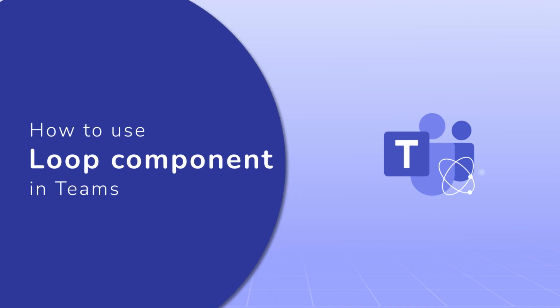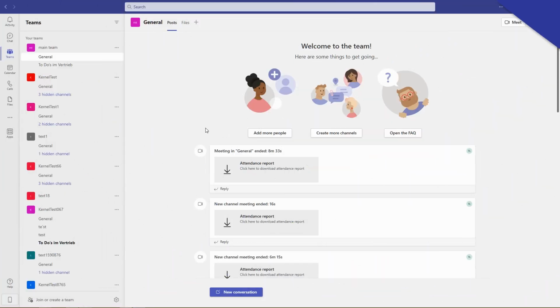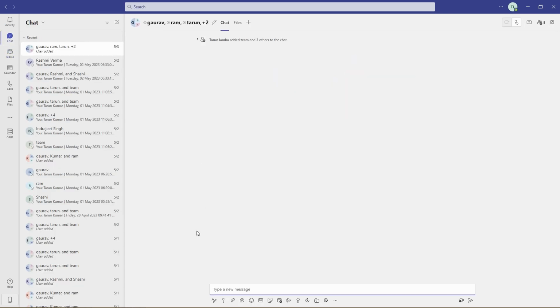How to use a loop component in Teams. Launch Microsoft Teams and open a chat where you want to send a loop component. Select the loop components icon at the bottom of the chat box. Ensure that there is no text in the chat box.